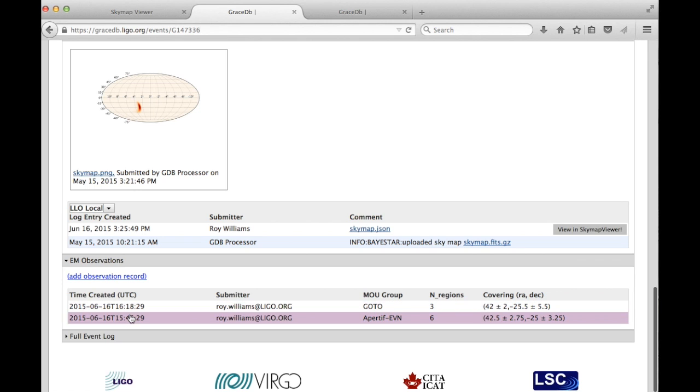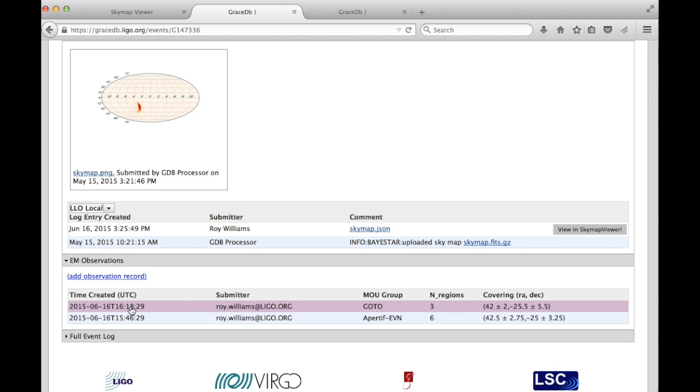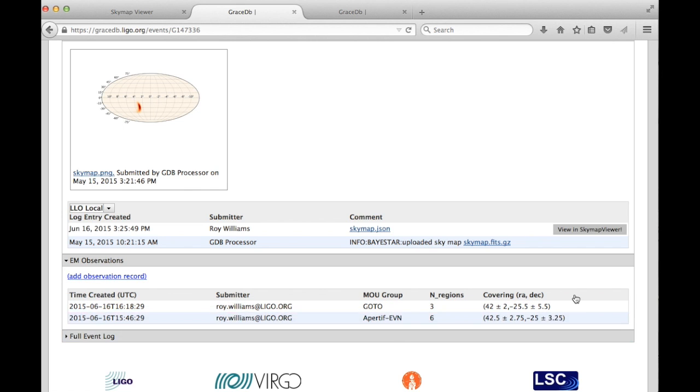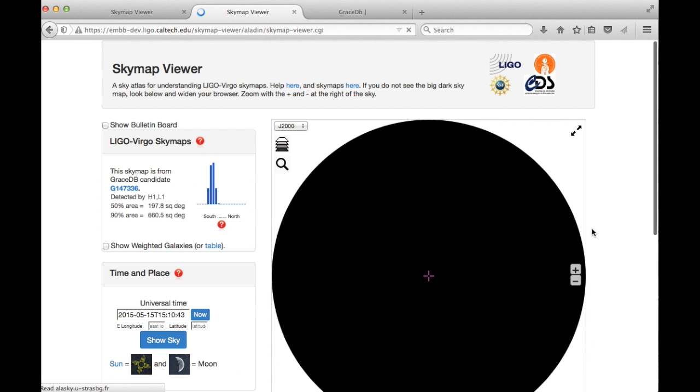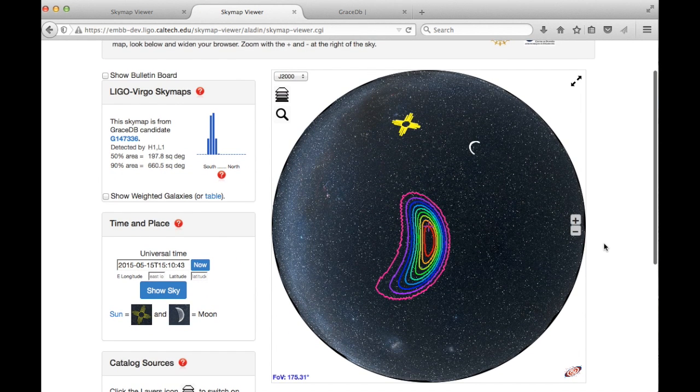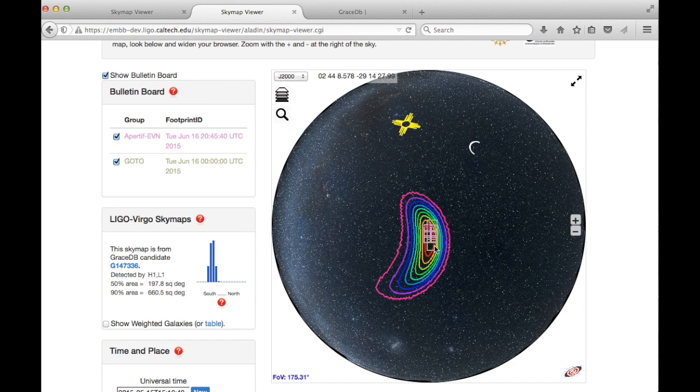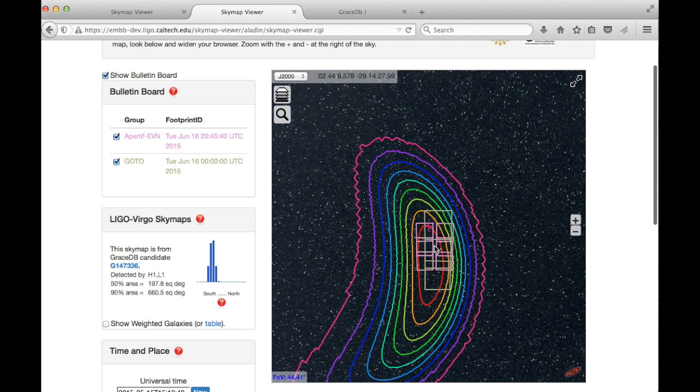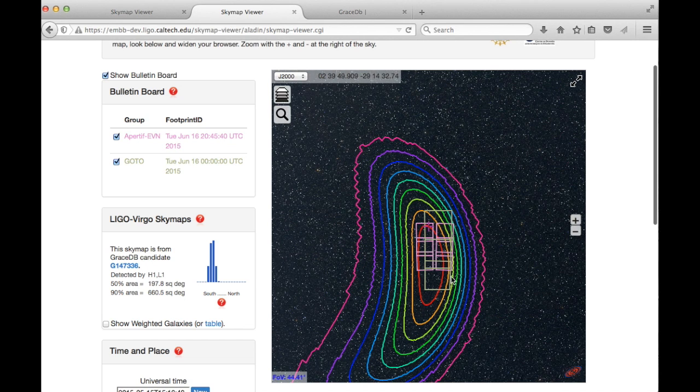And now we have 2 records, the original one from Aperitif and this new one from go-to. Of course, in reality, these observation records can be added by a script rather than people typing into a web form. But I'm just giving you part of the story here. And let's go and look at SkyMap Viewer and have a look at the bulletin board. And now we see that the go-to images that I just typed in are also shown here. Let's turn off the Aperitif stuff.